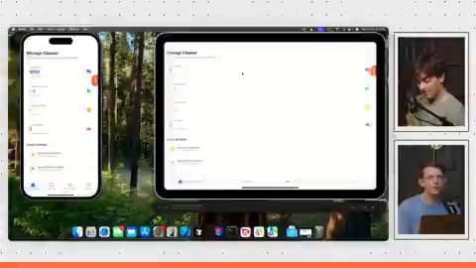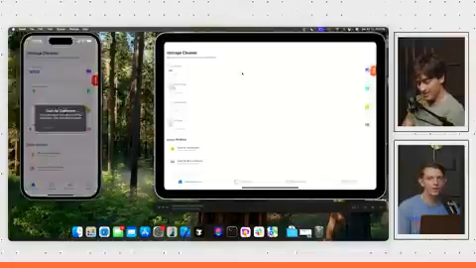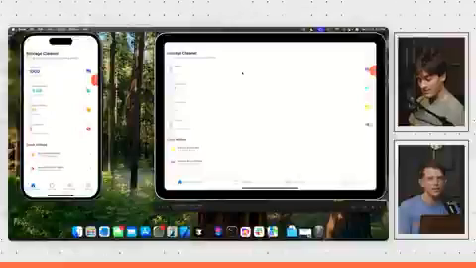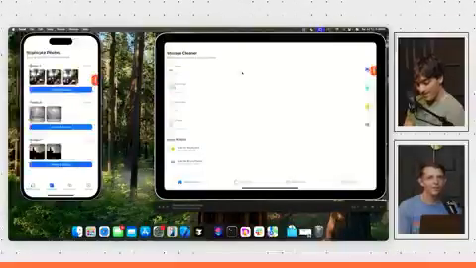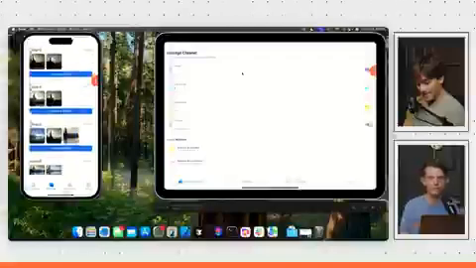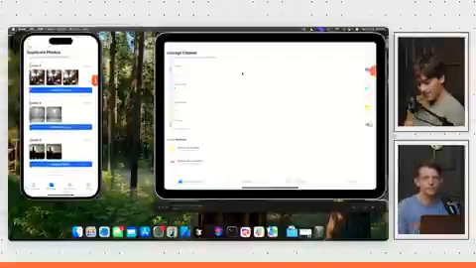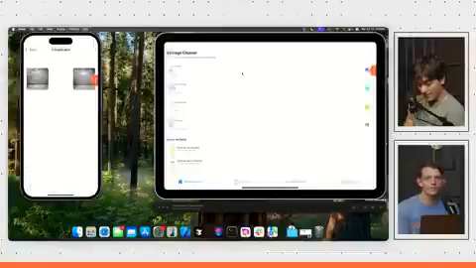Wait, so it went through 1,000 of your photos? Yeah. Okay, now let's scan for duplicates. Oh, okay. 251. 7.9 gigabytes worth of duplicate photos. I can review and delete them.